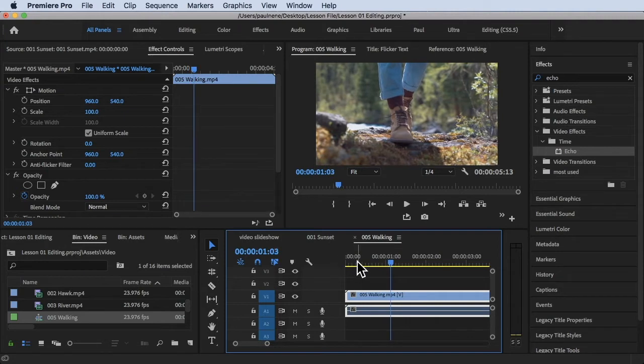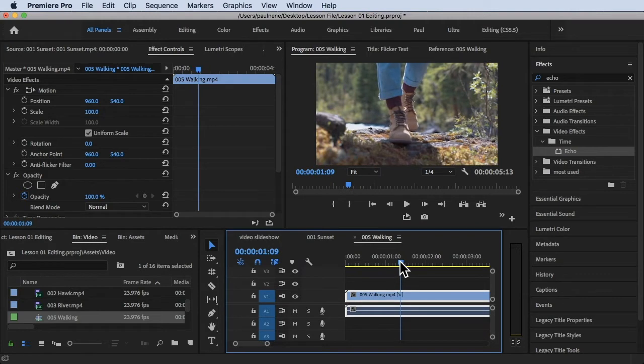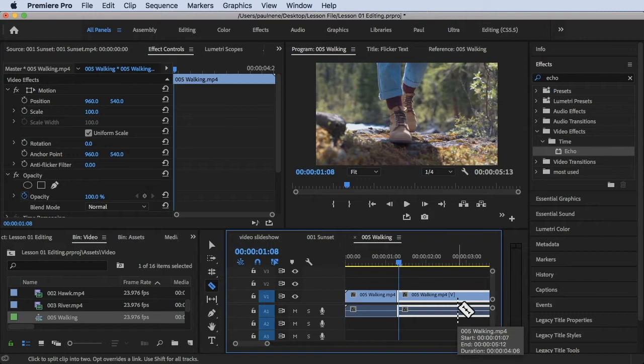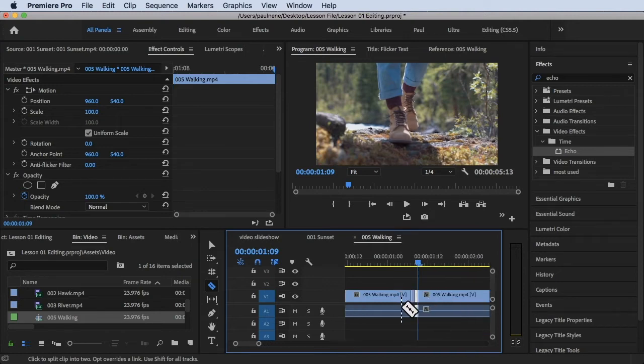Now, let's say in this part I want to do the glitch effect. I'm going to cut by pressing the letter C, and then move with one right arrow, and cut again, and then another arrow, and cut again. Once we have these cuts, let's zoom in. So we have two cuts in here.